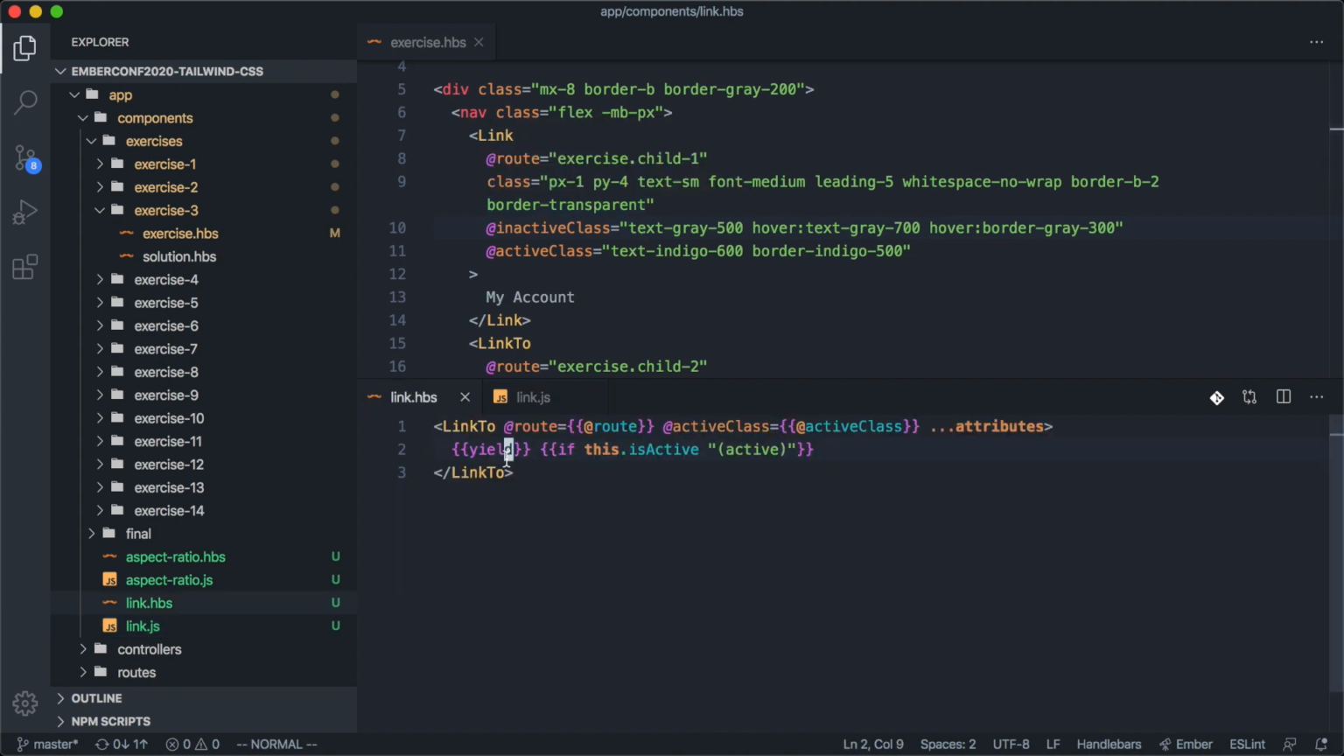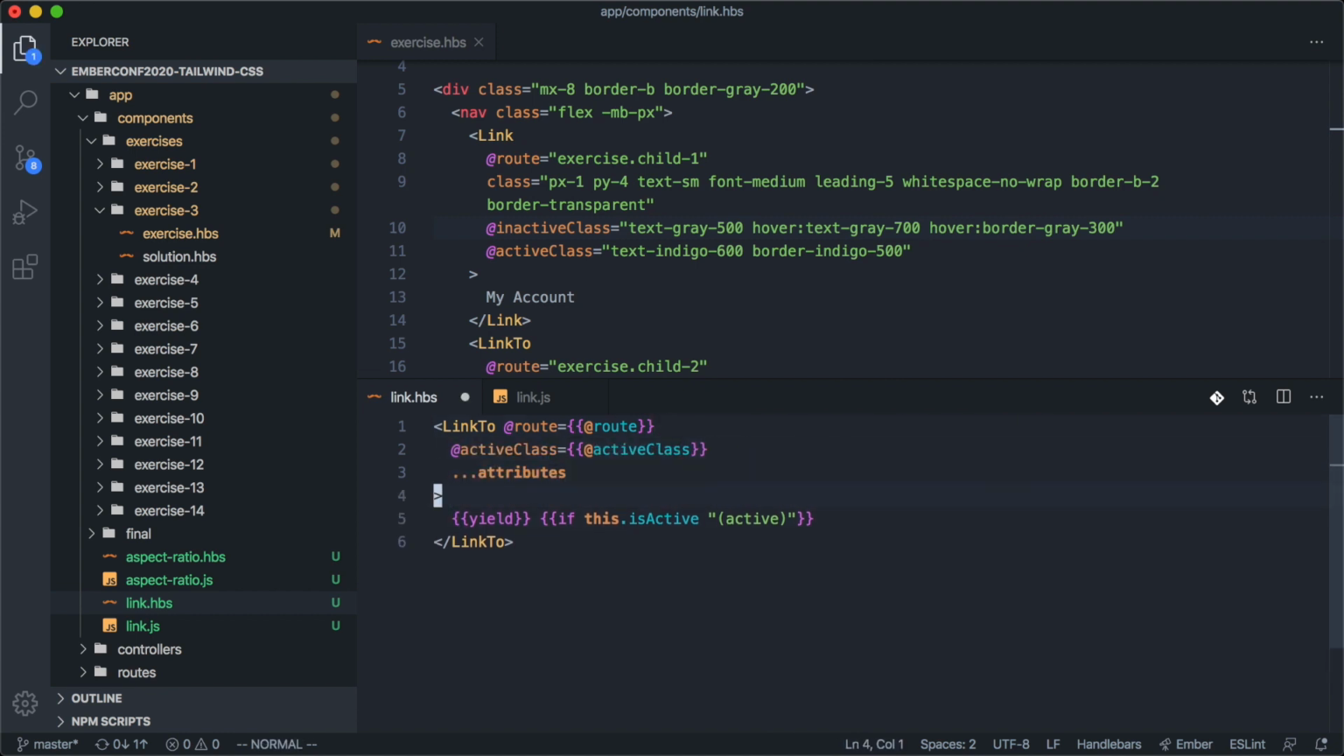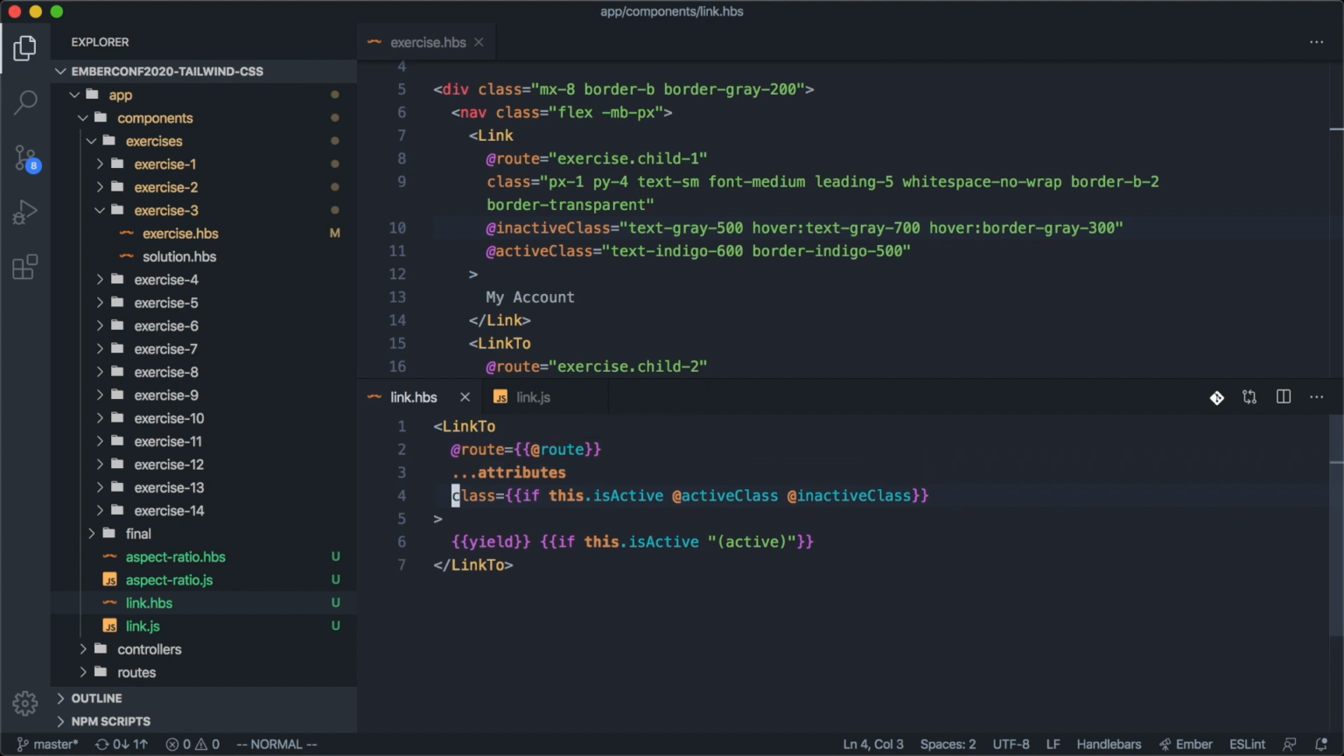And so to finish this off, what we really want to do here is toggle between the class list based on whether our link is active or not. So instead of using active class, we can just use class right here and say, if this.isActive, we want to pass in our active class from the argument, else we want to pass in our inactive class argument. And class is actually a concatenated property, so this class will append itself to any classes that are applied through the splattributes here. And we can go ahead and get rid of this label right here.